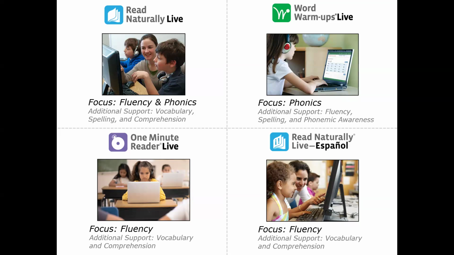Word Warm-Ups Live is Read Naturally's research-based phonics intervention. Its audio-supported lessons allow individualization of phonics instruction and enable students to work independently. This content includes 3 levels, 1, 2, and multi-syllabic words. 1 Minute Reader Live is an independent structured reading activity for developing readers. Content is geared toward early 1st grade readers to mid 5th grade readers, and students read independently without teacher support and it is not, though, considered an intervention.